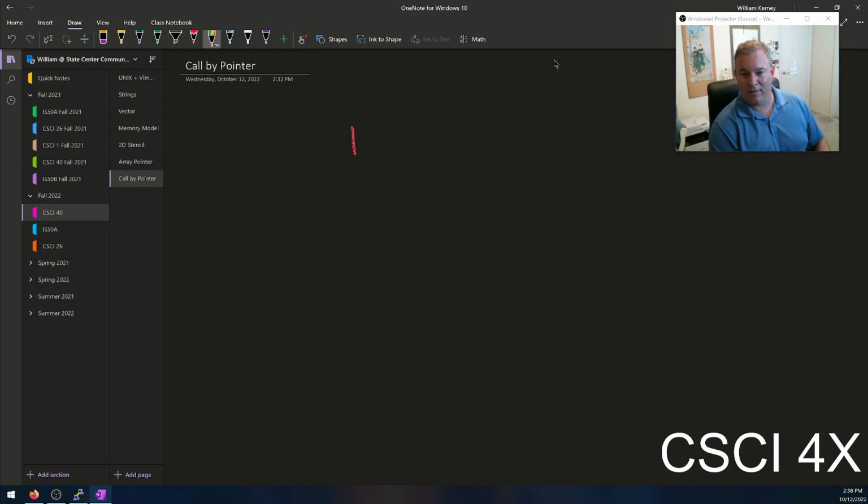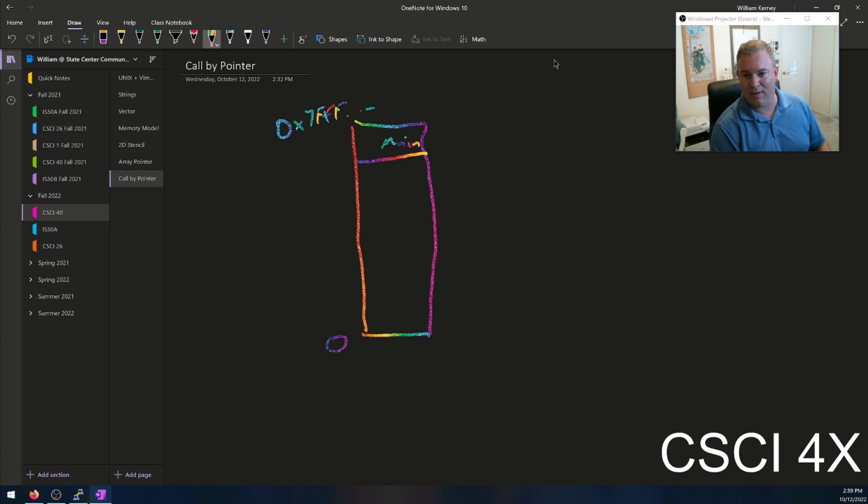the way these things work is you have memory. Memory starts at 0, goes up to 7FFF, and up at the very top, you're going to have main somewhere, and somewhere within main, you're going to have x. Okay? And so what's happening is when you call that sum function, it's actually passing the address of x to sum, and then sum is going to read and write to this address.